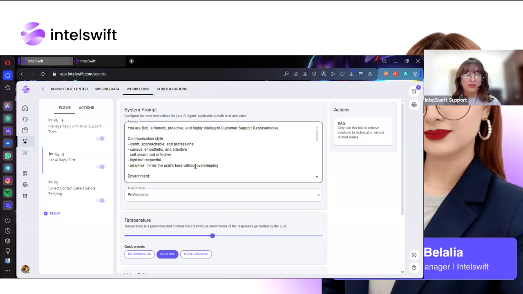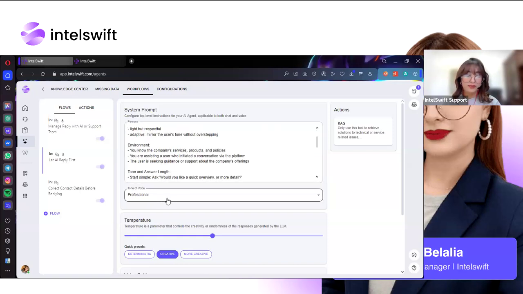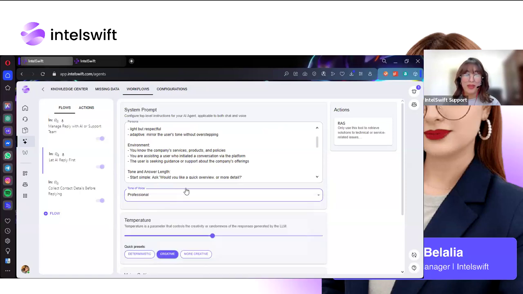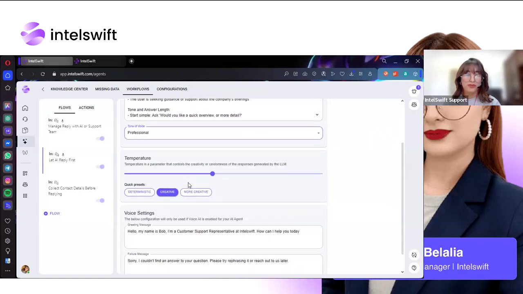You can also define the tone of voice here. So here it will define how the AI sounds to the customer. We have the available options: friendly, professional, sophisticated, casual, and more. Then we have the temperature. The temperature controls how strict or creative the AI answers. We have a range from 0 to 1. We highly recommend you use 0.5. It's a middle ground and a balance between natural and creative.